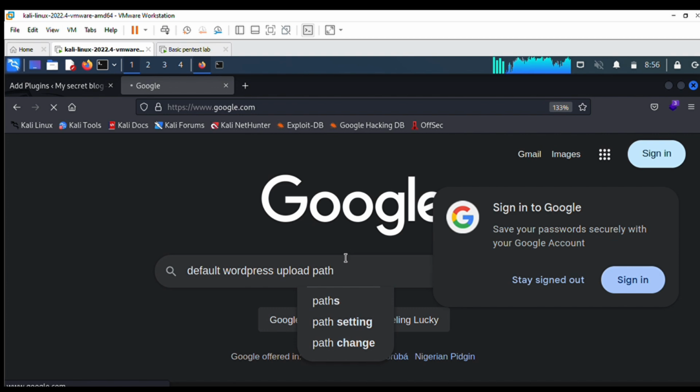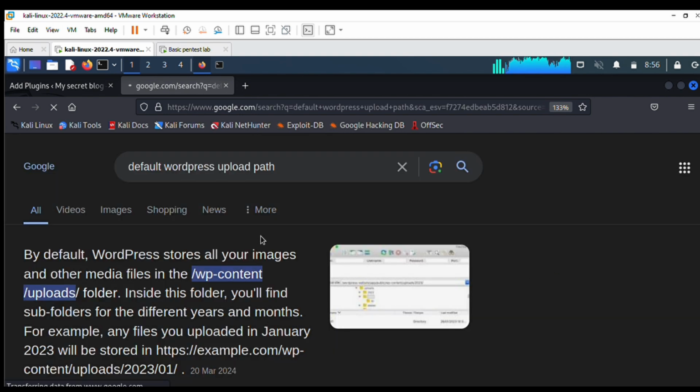So it's loading. Alright, so it's usually saved by default. WordPress stores all your image and other media files in the wp-content/uploads folder. Alright, so this is good information: wp-content/uploads.